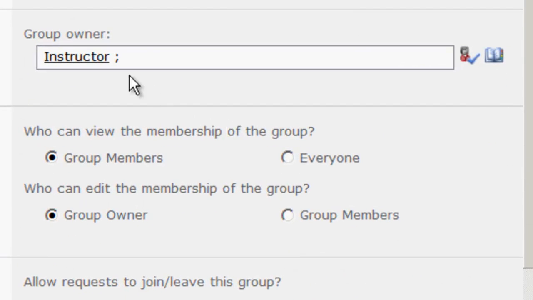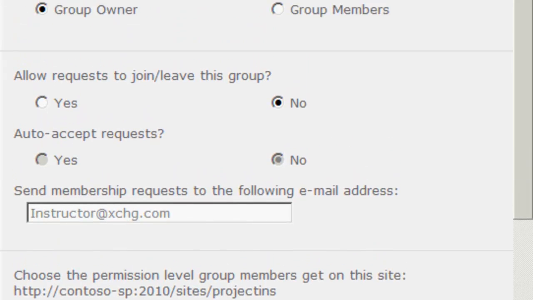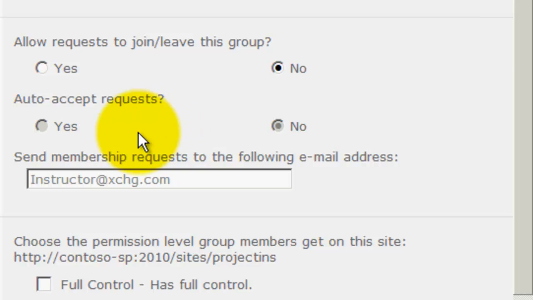So I'm going to scroll down and look at the rest of these features. Who owns the group? Well, instructor owns the group. Who can view the members inside of this group? Well, I'm only going to allow the members of the group themselves to look at each other and see who else is in their team. It's a good sort of collaboration. Who can edit the membership? Well, I just want the group owner to be responsible for the adding, the deleting, the hiring and firing of the group members. Do you want to allow requests to join and leave this group? So can anyone join? No, the owner will be specifically choosing people that are skilled in that area. So therefore I don't need to think about auto accepting any requests from people.